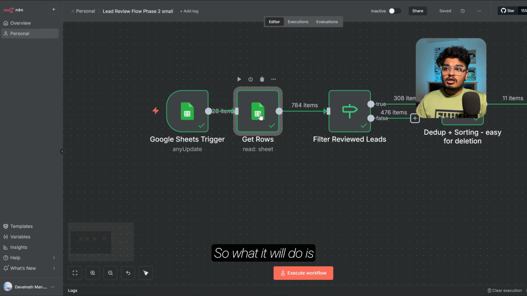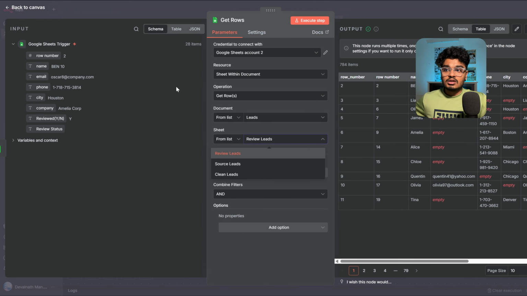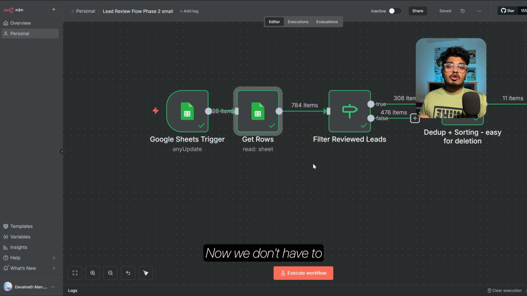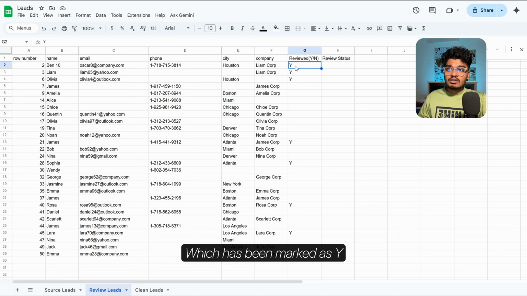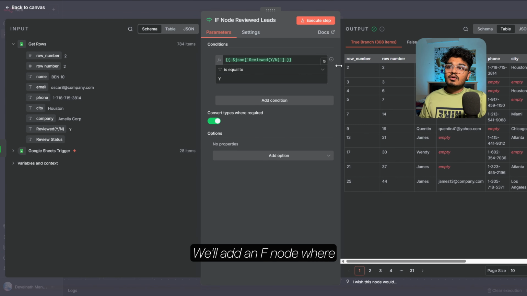So what it will do is there is a get rows sheet again. So this get rows sheet will get all the rows from the review leads. Now we don't have to work with all the rows. We only have to work with the rows which have been marked as Y. So that's how we'll filter it. We'll add an if node where we'll drag this reviewed into this. And if that is equal to Y, then only pass it, or else don't pass it.